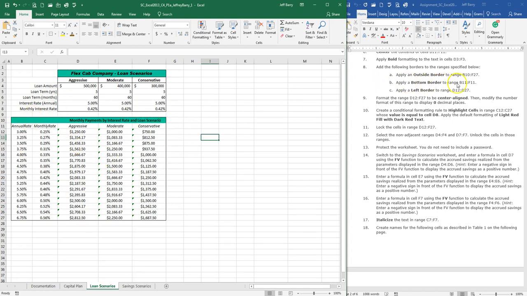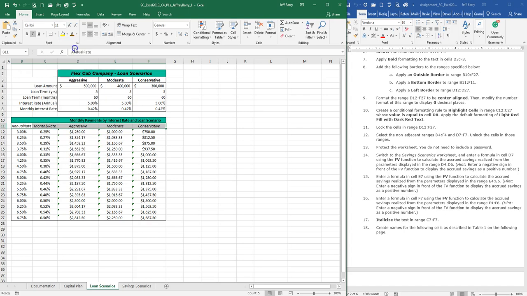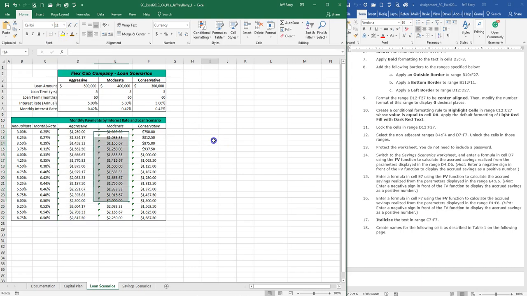Now it says apply a bottom border to B11 to F11. So that's right here, B11 to F11. I again go back up to my border, and it says we're adding a bottom border, which is the top one. Then it says apply a left border to D12 to D27. So D12 to D27, and then come over here and choose left border. What this has done is create lines in between just to demarcate everything that's happening here.